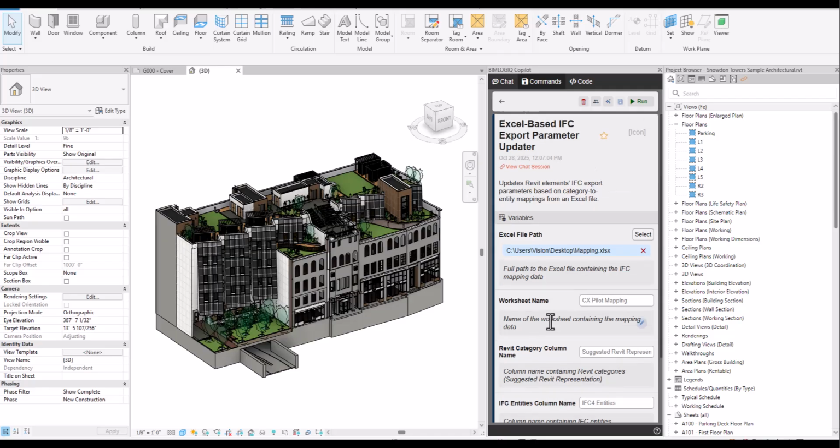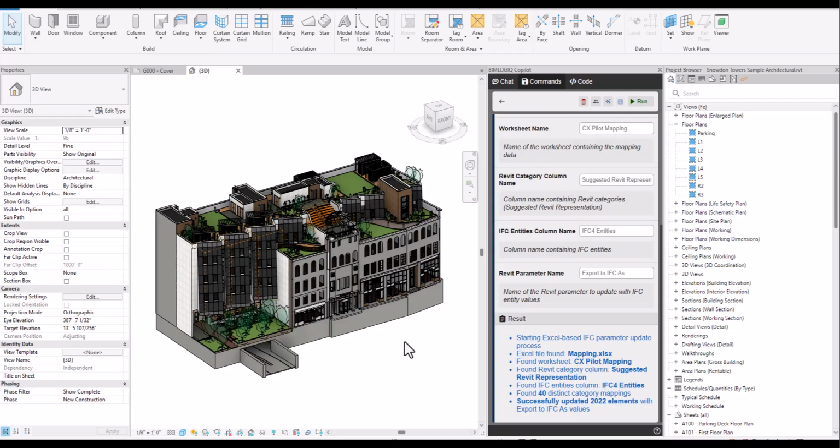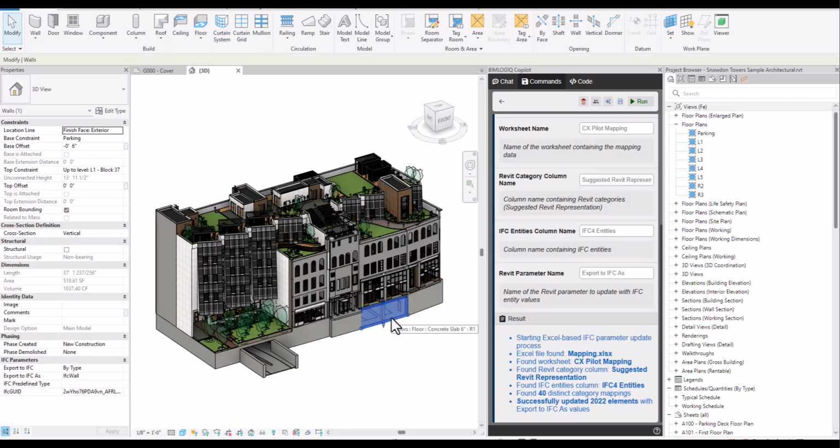This was just one example. You can always modify and customize your own command based on your specific needs.